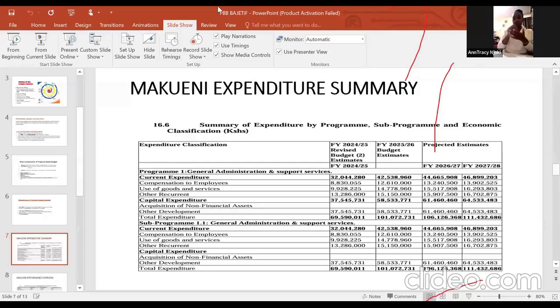So I think we had shared with you guys within the group the reference document. That is the Makueni budget. So this is a snippet from the Makueni budget. And what we have here is an example from the Makueni budget. You can see.